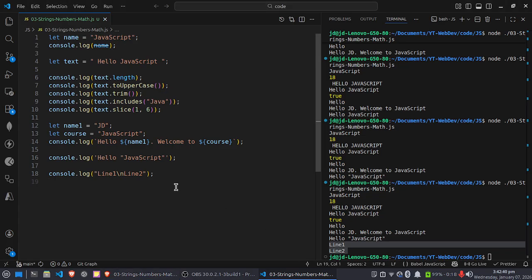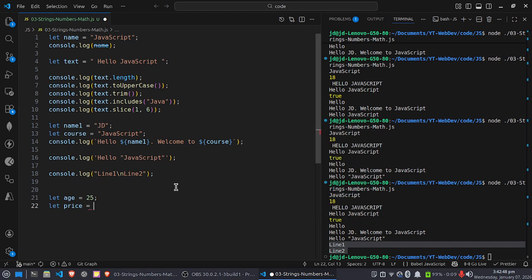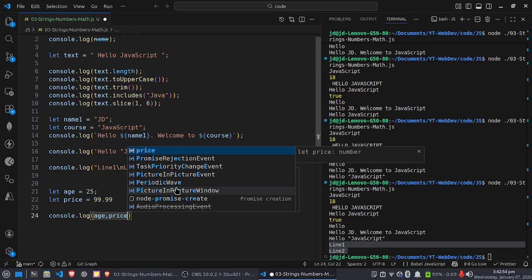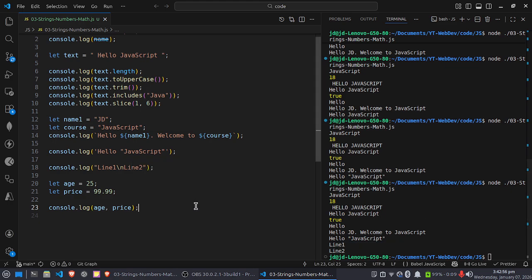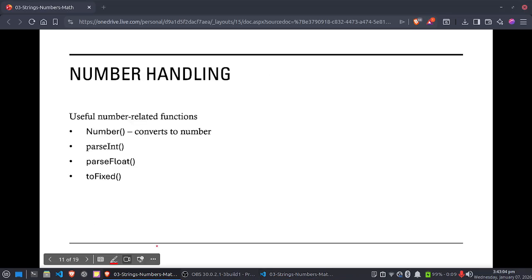So let's see here. Let age equal to 25 and let price equal to 99.99, and let's console this age, price. So both are numbers, even though one has the decimal and one has the normal one, but both work here. Now let's see the number handling, meaning the number methods.